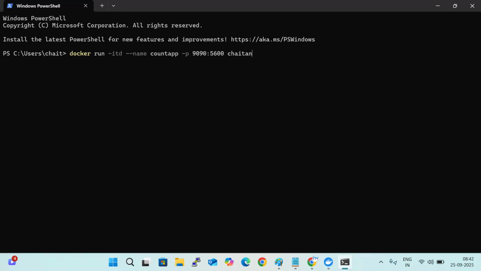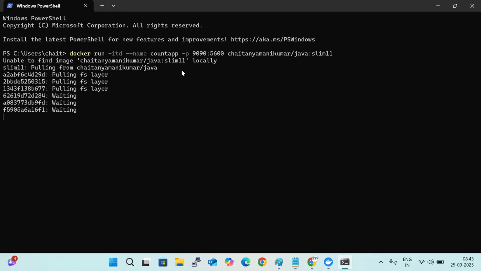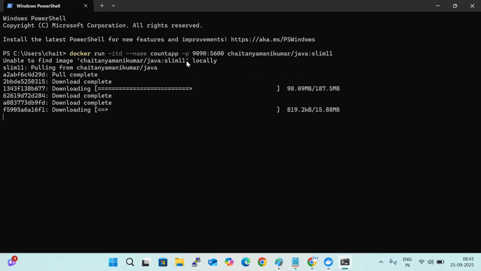Chaitanya Manikumar/java-slim-11. So this is the image name. So now what is going to happen? A container is going to be created with the name count app, and inside that container we will have a Java application running. So just hold on.